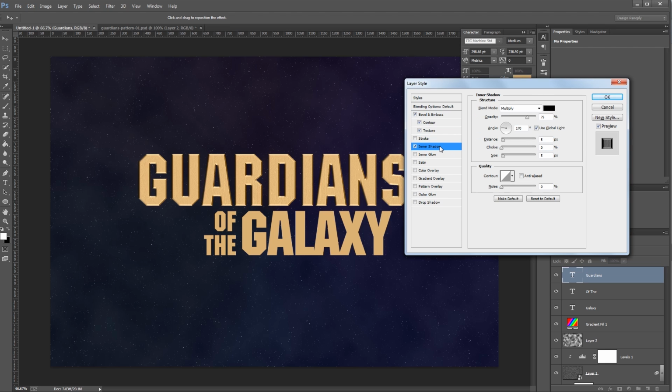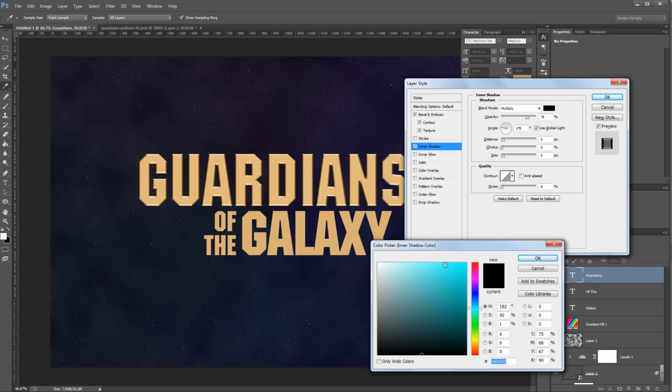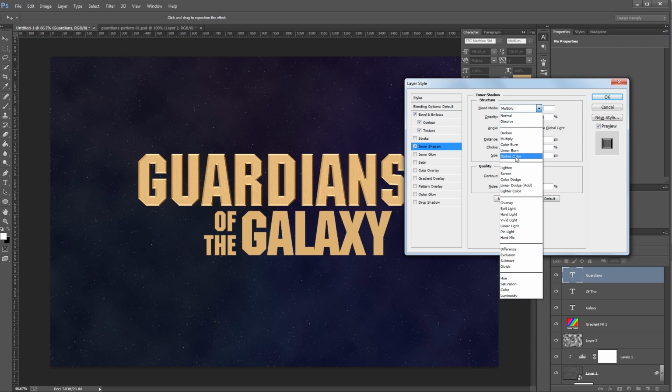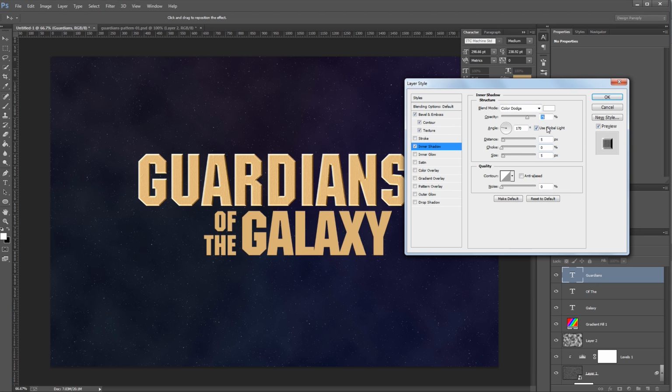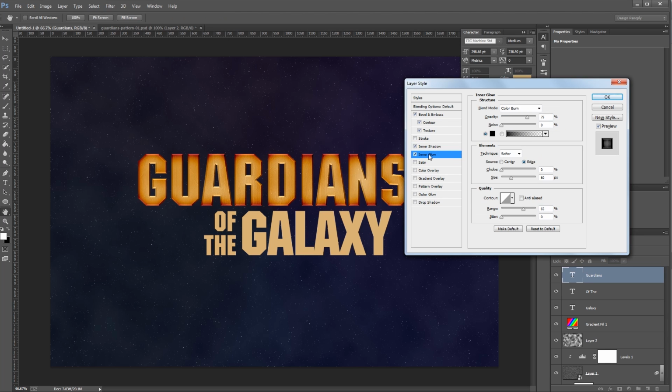Next, I'll give it an inner shadow, and I want to set the color for that to white and the blend mode to color dodge. I'm going to uncheck Use Global Light and set the angle for that to 95 degrees and the opacity to 15%. Then I'll change the distance and the size to 2 pixels each. Next, I'll add an inner glow, and using the color black with the blend mode set to color burn, I'll set the opacity to 15%, the size to 10 pixels, and the range to 65%.